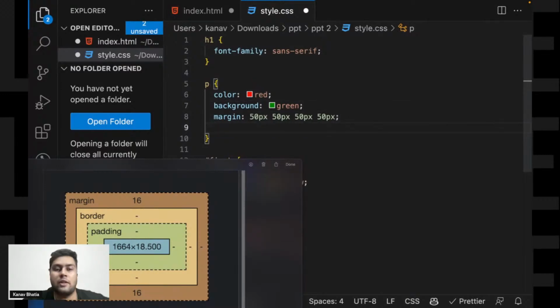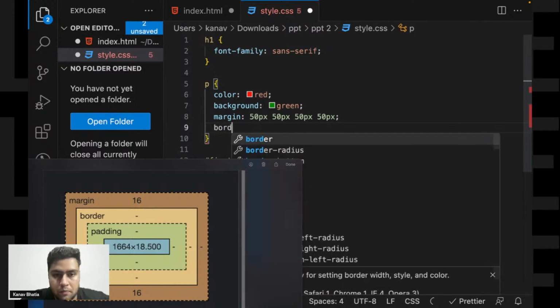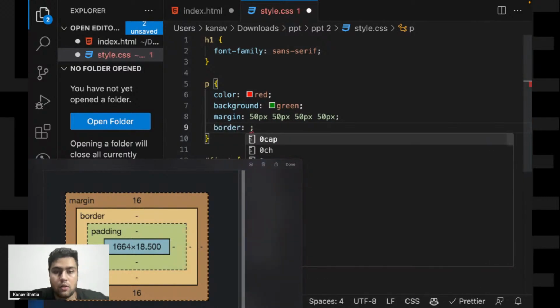First, let's add the border here. How do we add the border? In order to add the border, we use CSS called border. In border, we need to give the length, the width of the border. So what would be the width of the border? Like how thick a border should be.